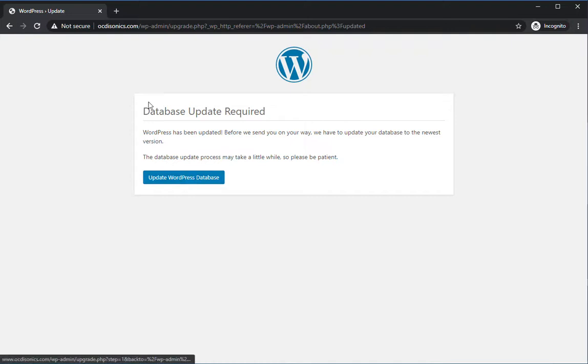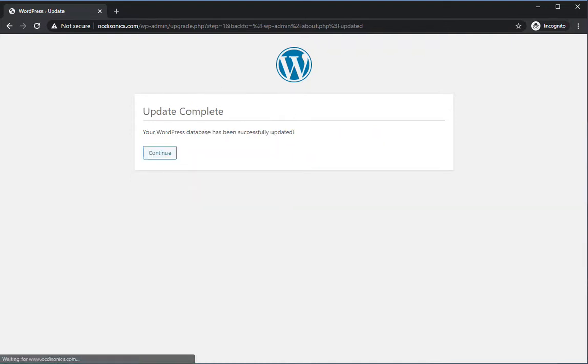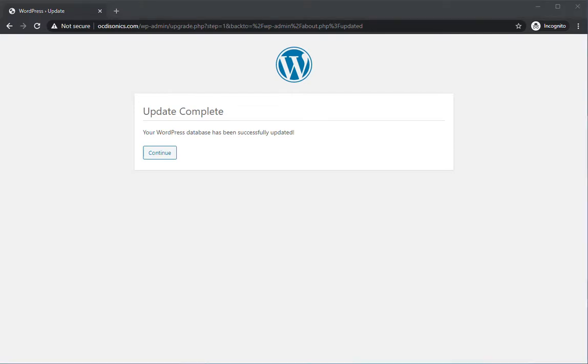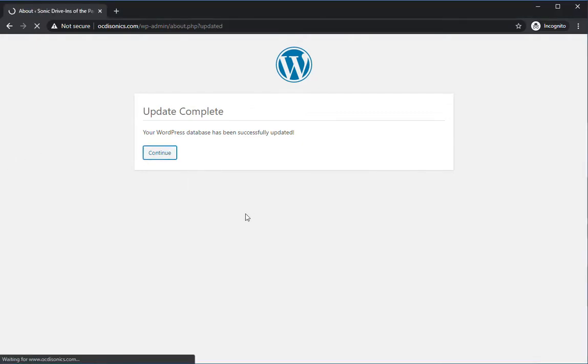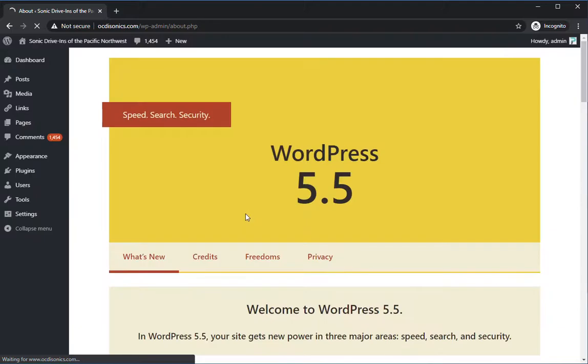Okay, it may or may not do this, but if it's been a while, it'll always do this update the WordPress database. Okay, now that that's complete, yay, everything worked.